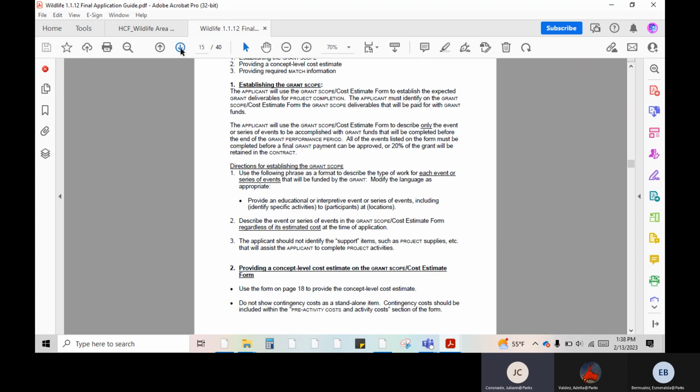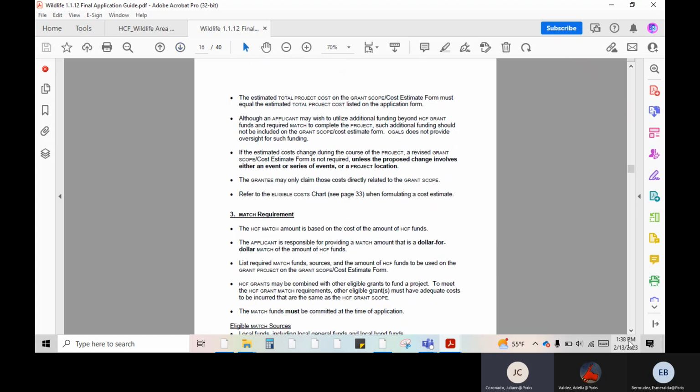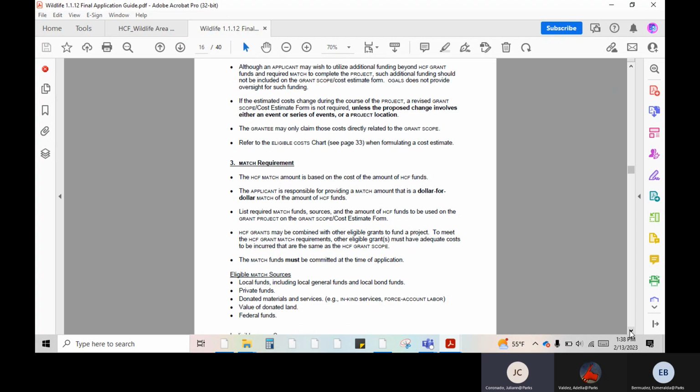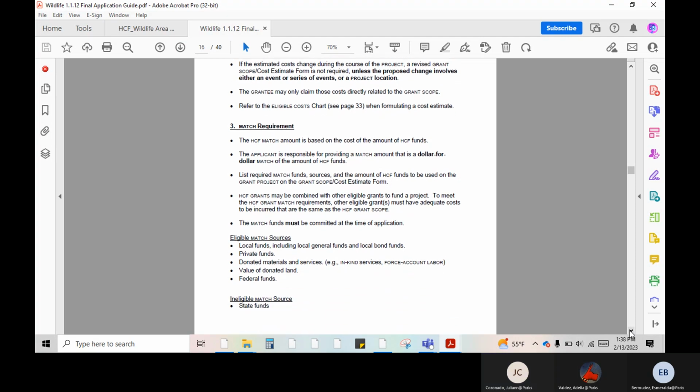Next, we'll move to the middle of page 16 to review the match instructions. As previously mentioned, this program requires a dollar-for-dollar match. Match must be committed at the time of application. Future fundraising is not considered committed. At the bottom of page 16 are the eligible match sources.